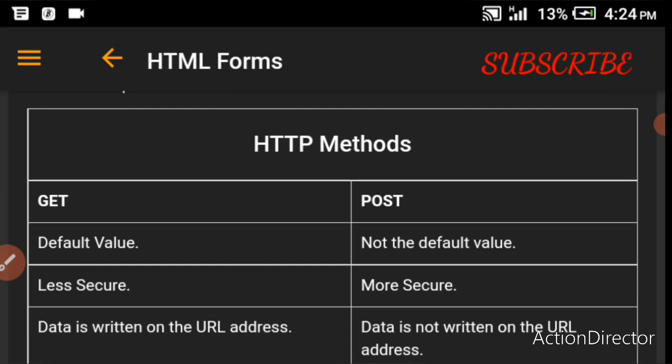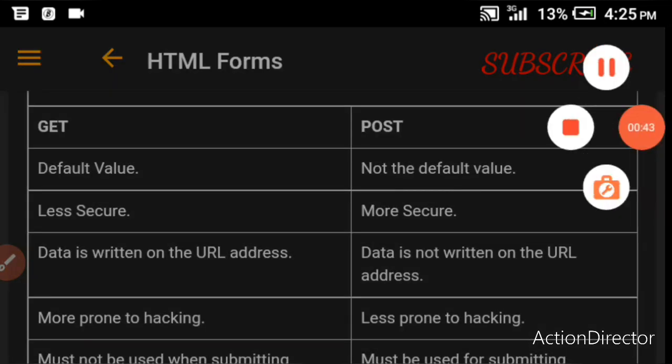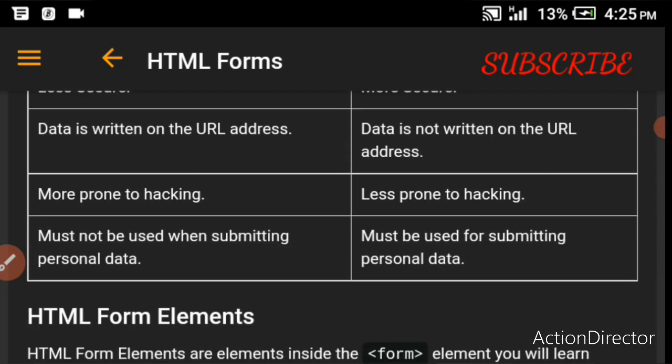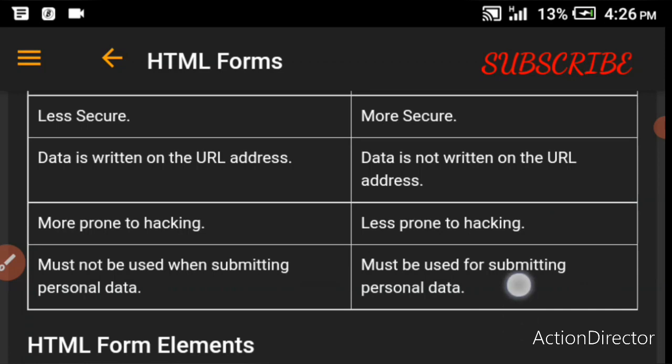That means the get is the one the browser automatically uses. The get is also less secure and the post is more secure. With get, data is written on the URL address. With post, data is not written on the URL address. The get is more prone to hacking. The post is less prone to hacking. The get must not be used when submitting personal data because it will be less secure. The post must be used for submitting personal data.